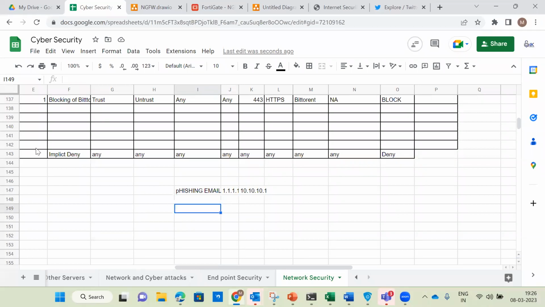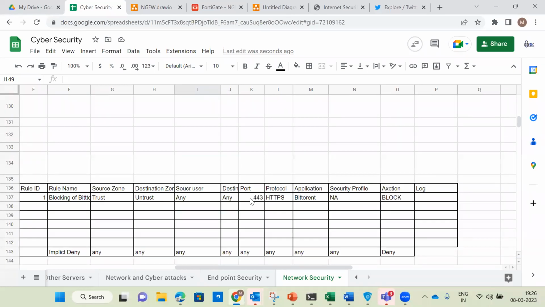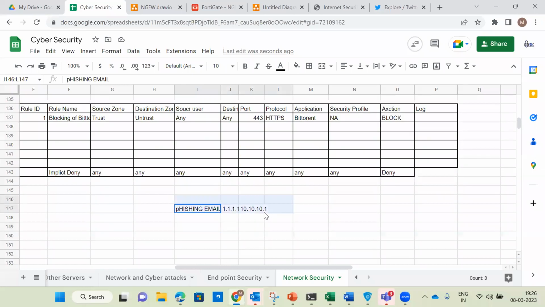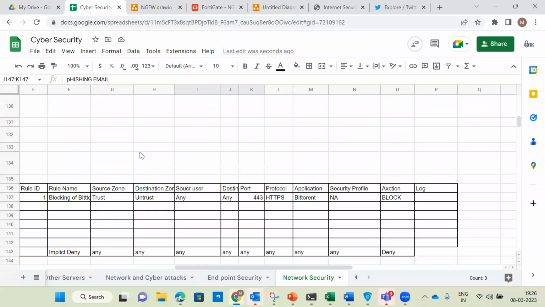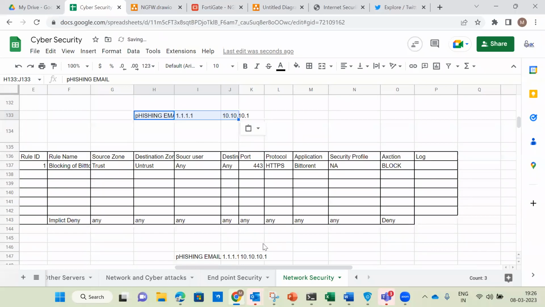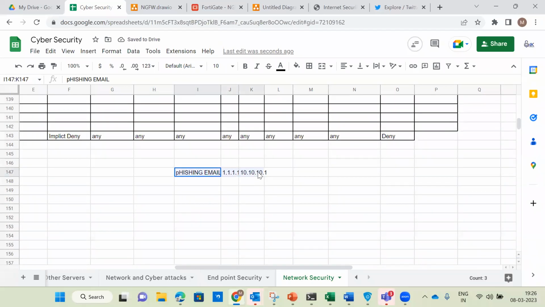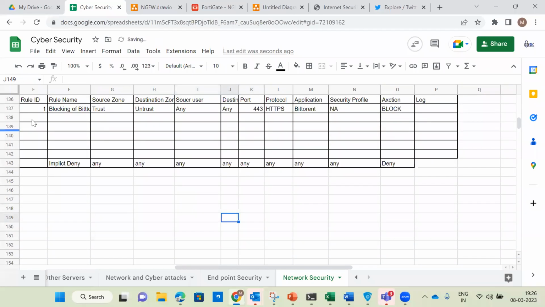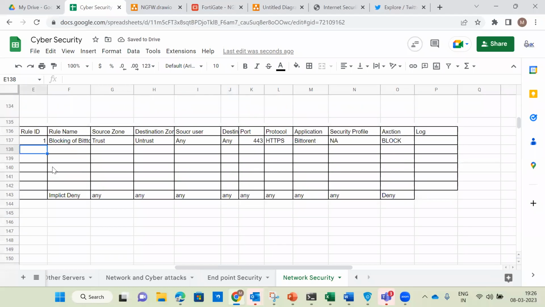Now you can tell me. Take the scenario of blocking a phishing email. How do you block that IP address? So what is the rule name? Blocking of phishing email, IP address.